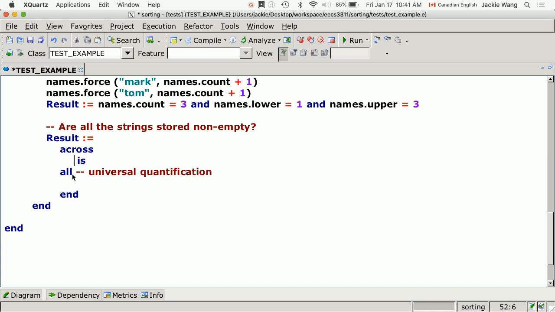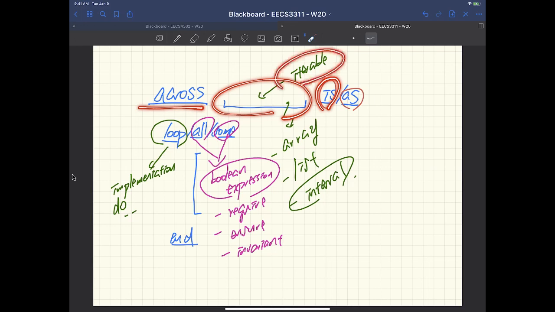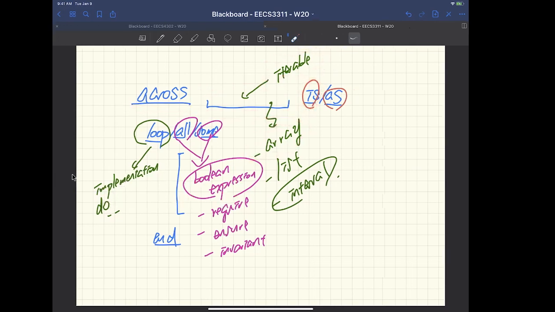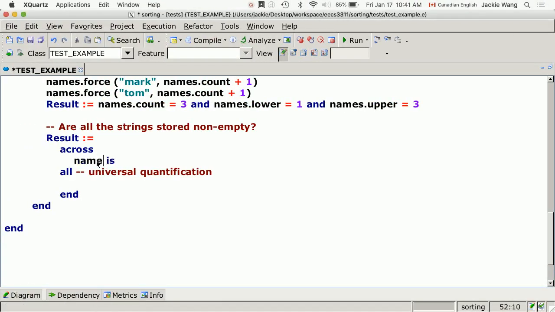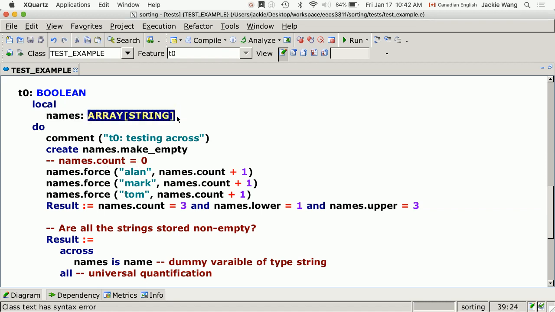Okay, so now across something. So now remember what I said here. Anything you pass over here between the across and the is should be something that's iterable. And I can definitely use array. Okay, so what I would do is I'll go back here, and then I will say names, just the array itself. And then I can say for every element I'm going through in the array, give it a local variable, like a dummy variable name. I can say, for example, just name. So this name here can be anything except attribute names you have declared already, so you don't have any clash. Think about the name as a dummy variable of type string. Why should it be a string? Because if you look at the declaration for the names, it's an array of string. So every element there should be a string.